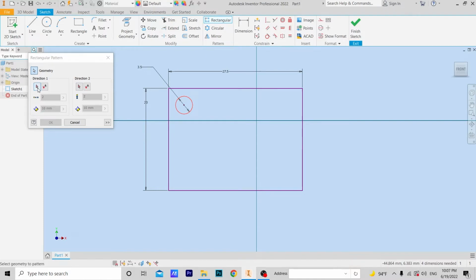Again the direction is red. You should choose a direction, like this side. It became white. And if we don't want the direction to the left, we can use this icon, flip, and the direction will be right or left. And here we can write the number of shapes, like 5 circles, and this is distance. This distance is between shapes.